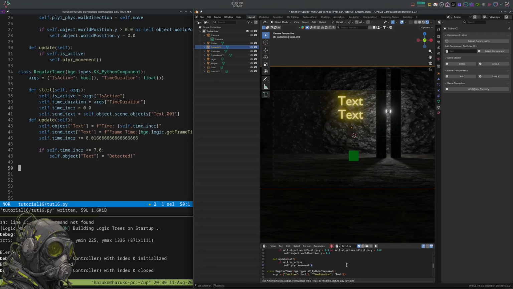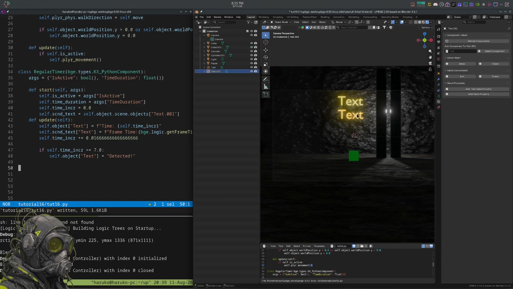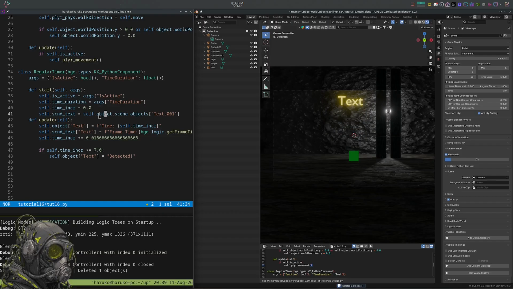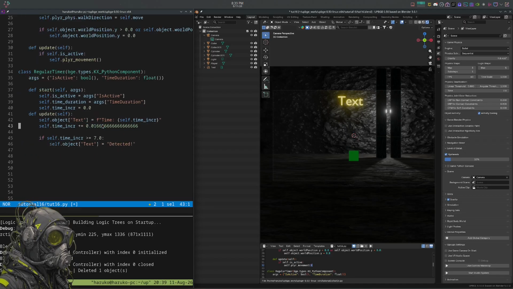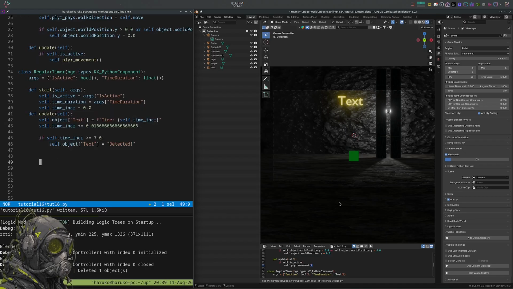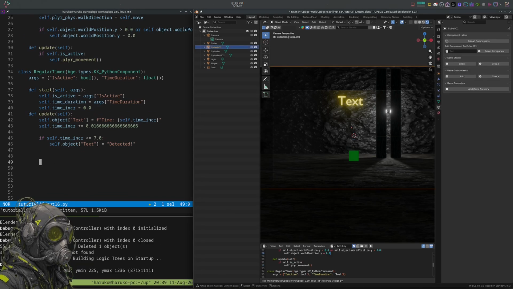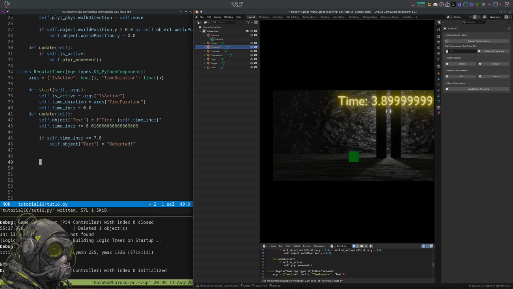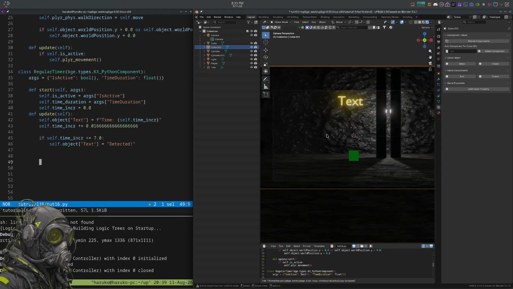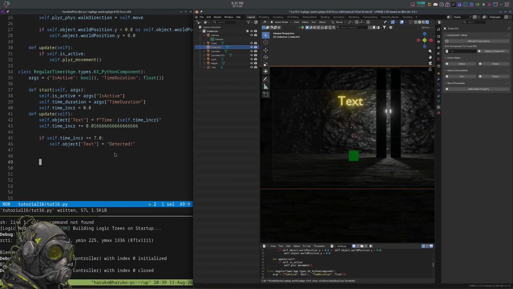So we will save that and reload it. And we'll go ahead and delete this guy and remove him from here and remove him from here. There we go. Okay. So we got a timer that basically when it reaches over 7, it'll say detected.